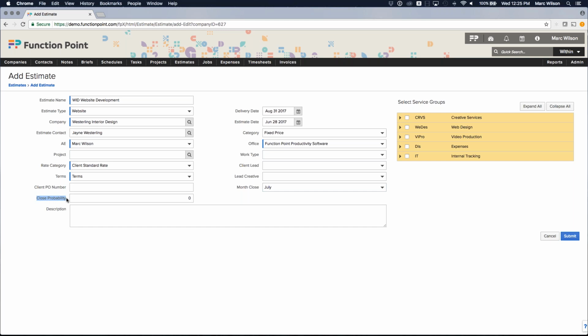I also have a close probability. This is supposed to represent the percentage of chance that we expect this to close. I'm going to say this is a 90% chance. Now you can just put in 90 for 90%. This field's pretty intelligent. I believe if I put in 0.90, it'll pick that up as well, and it'll consider either as 90%. So if you put in 1 or 0.1, it's going to equal 10%.